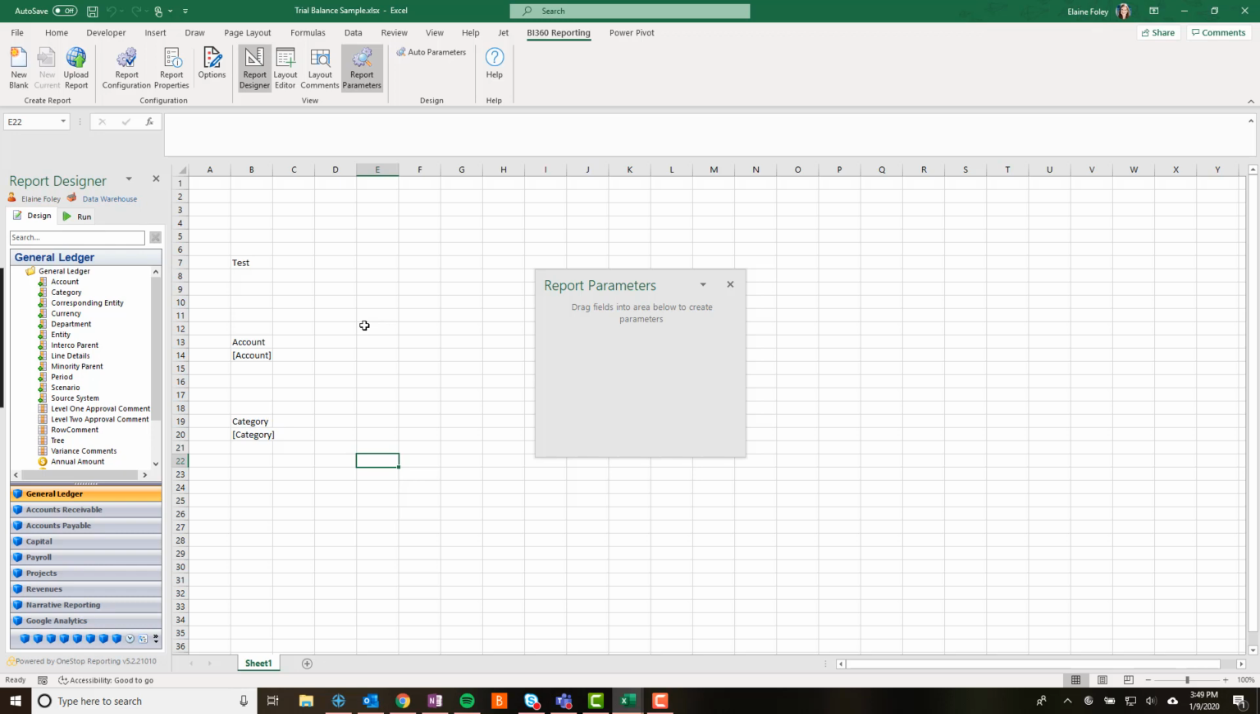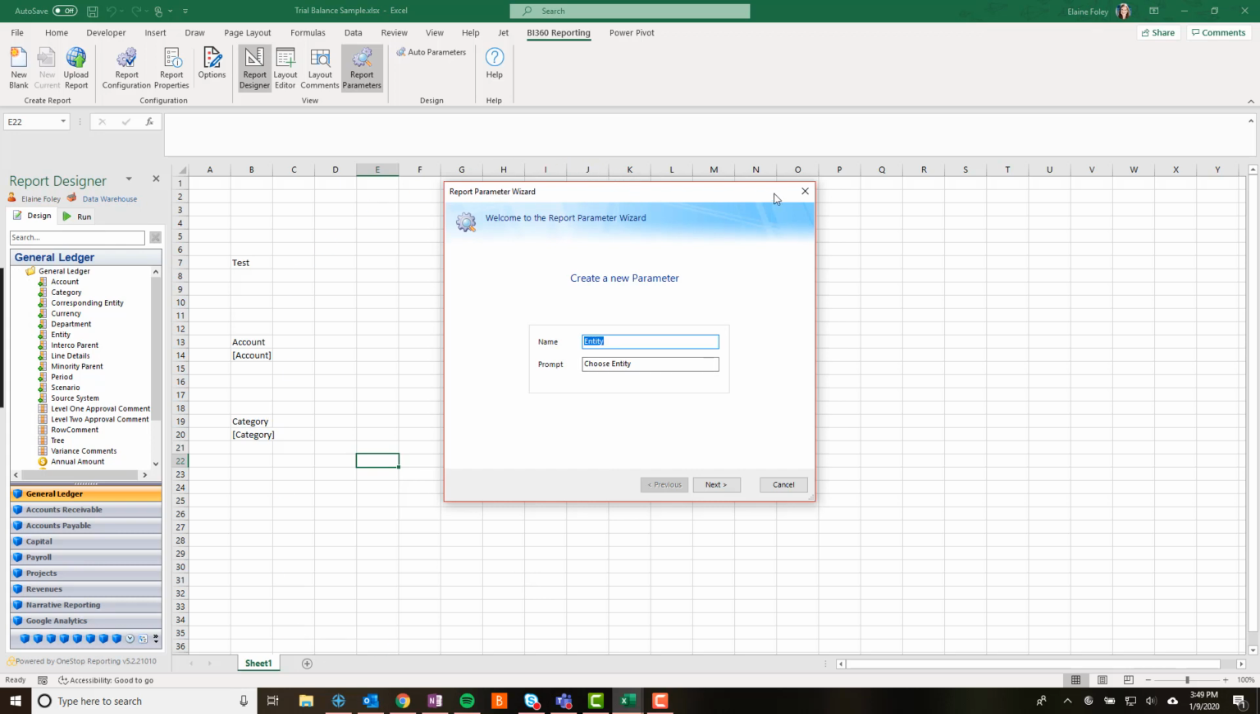So for example, I may say that for this report, this entity should always be one company, but maybe I want to have my period be something that can be selected each time I run this report. So I don't want to put the period as January 2020, since I'll have to keep updating that within the report design every time I want to run it for periods outside of January 2020.